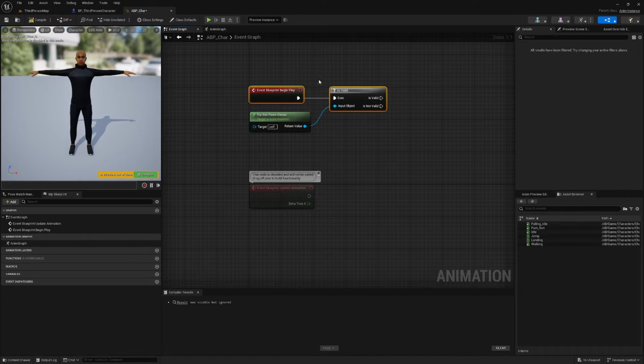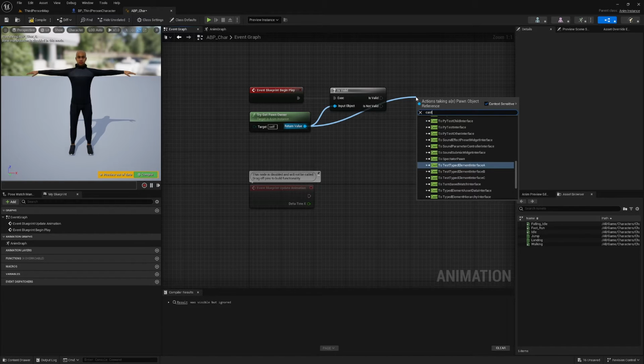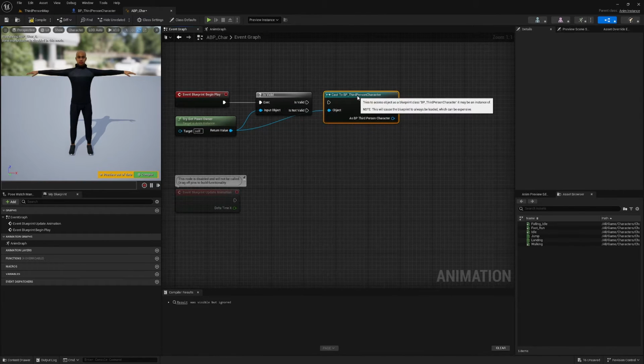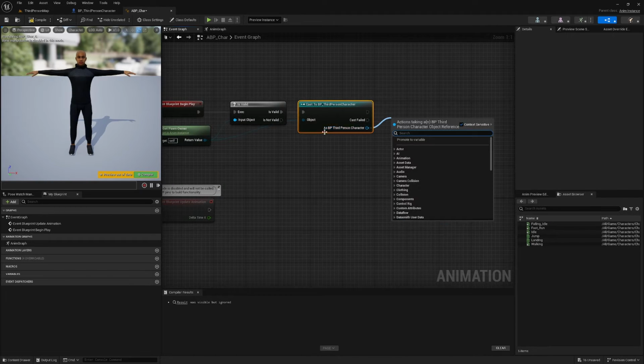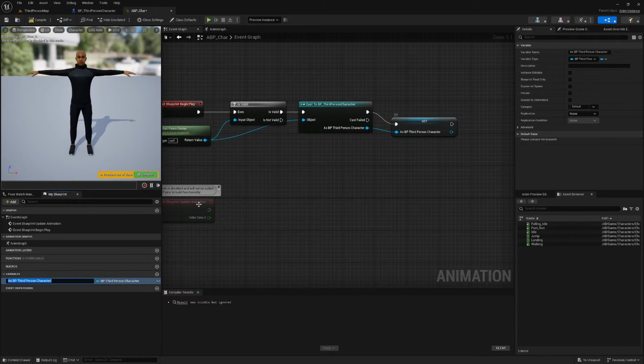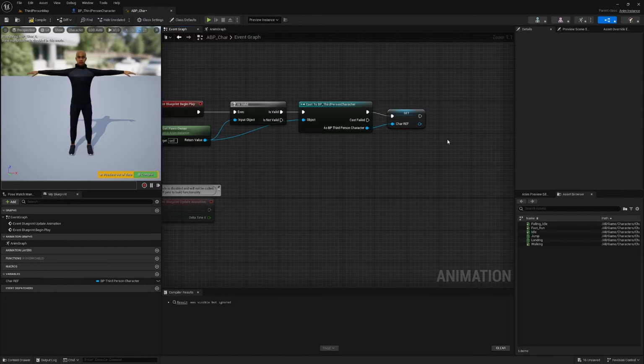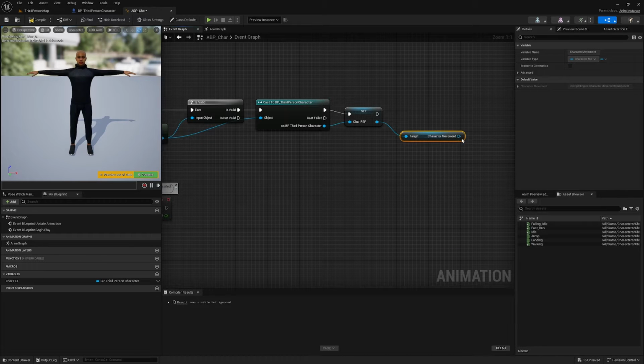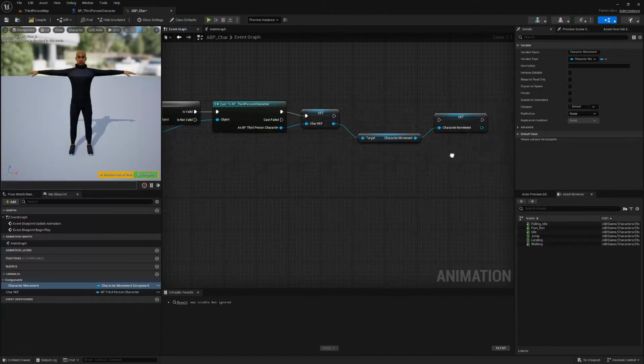and also off of this try get pawn owner, I'm going to cast to my character, to my third person character, because we're going to use the BP third person character here. We can drag off of as BP third person character, promote this to a variable, call it character reference, something like that. And we can also off of here get character movement, which you might have to scroll down to the bottom here, get character movement, also promote that to a variable, call it character movement, plug this in here.